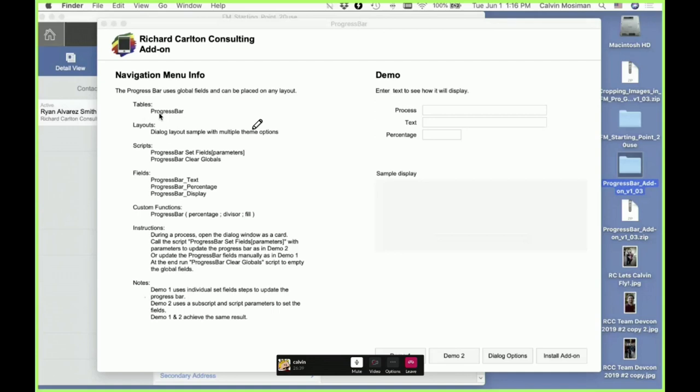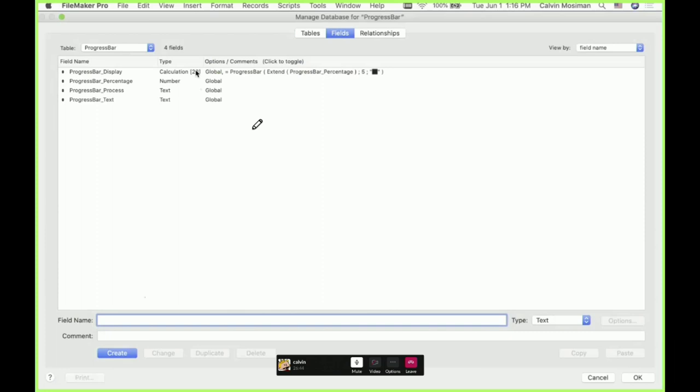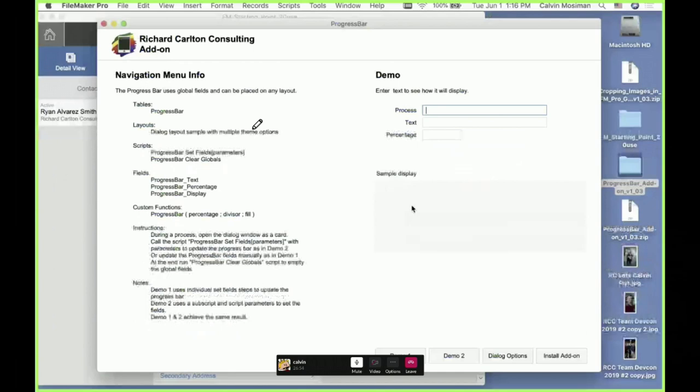We've got a single table. We can take a look at that if we want. And it just has four fields here. They're all global. And those are the four fields that we display on the card. So I can say this script is running and we are updating records. So this is just to see what it will look like on your card.